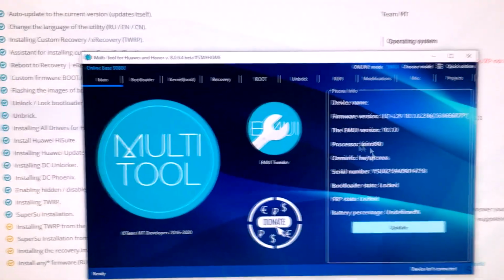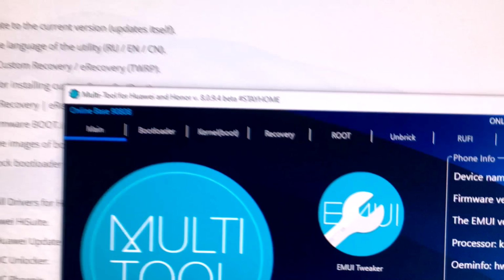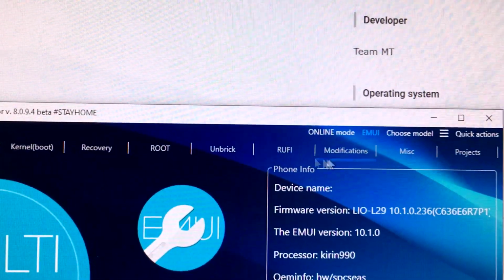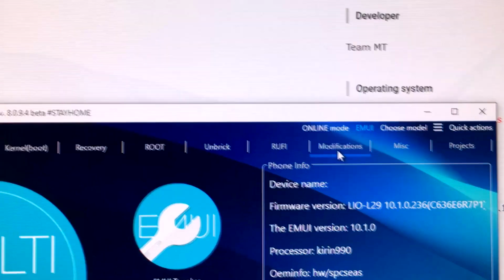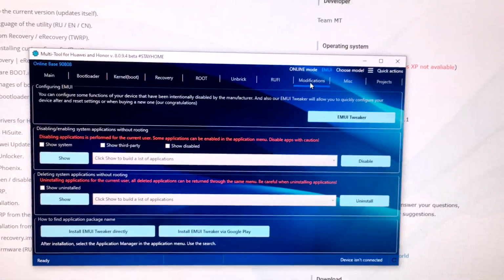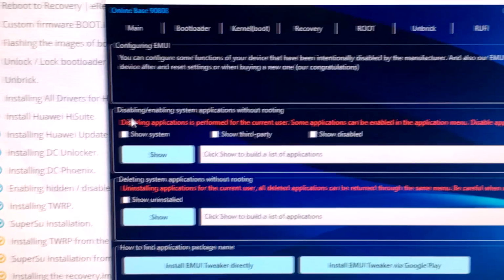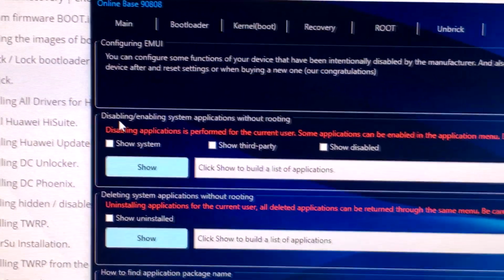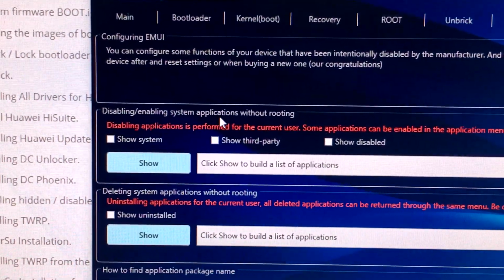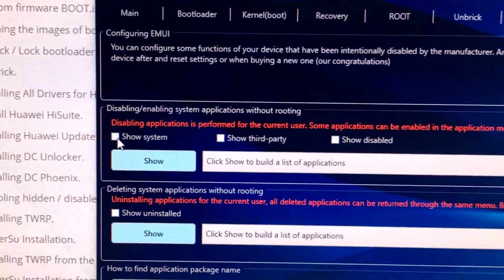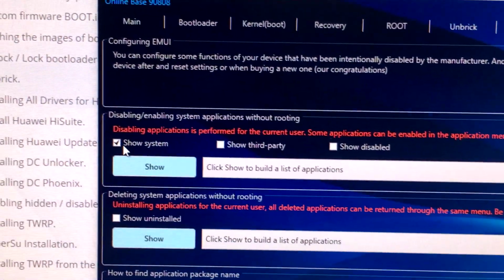Alright, so here we will see some information of the device. Okay, and then this time make sure we are under this tab that says modifications. Alright, so you don't need to change anything else here, just these ones that I mentioned. So under the modifications tab, go right here. This is the one that says disabling or enabling system applications without rooting. So click on the show system tick box here, just that one.